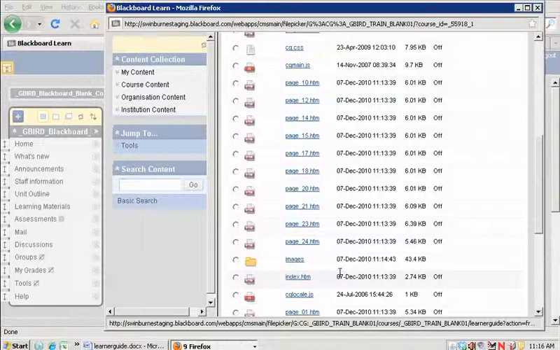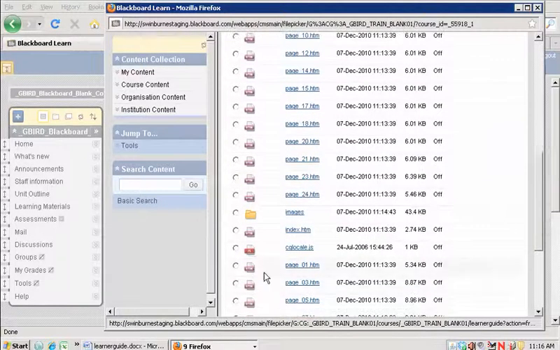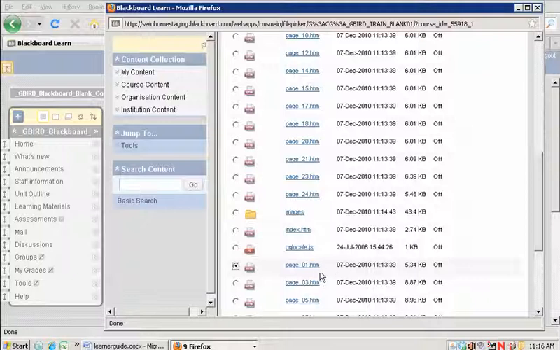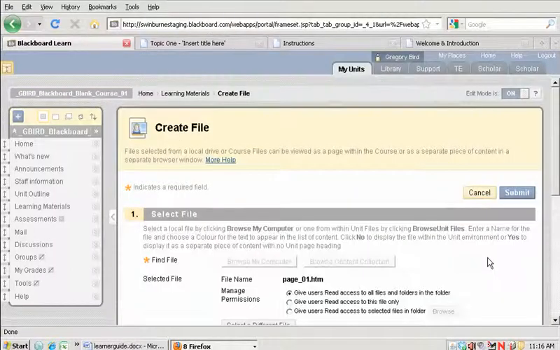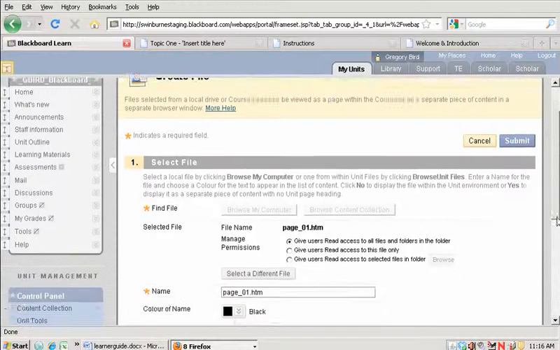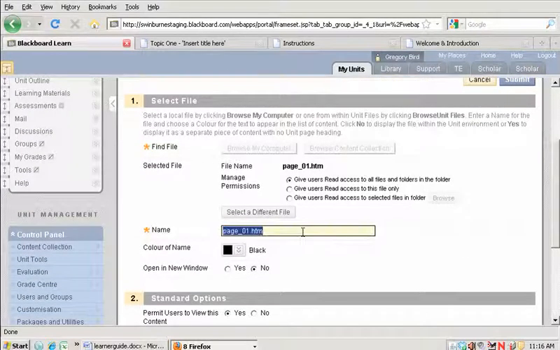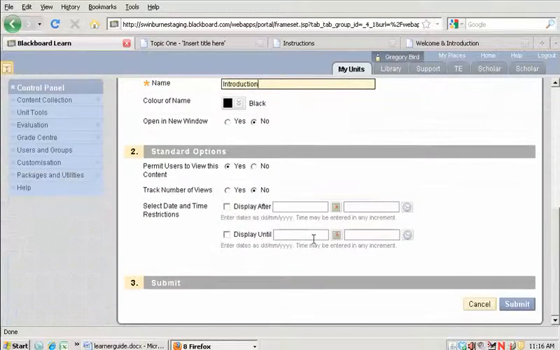And there's a specific file that we're interested in here, which is called page 01. That's the first page of content that WimbaCreate produced for you. So I'd ask you to select that here and to hit Submit. We're returned to our previous screen now. It shows that we've selected the file page 01, and I'd encourage you to give it a sensible title here. I'm just going to call mine Introduction. The remaining settings can be left pretty much as they are, and hit Submit.